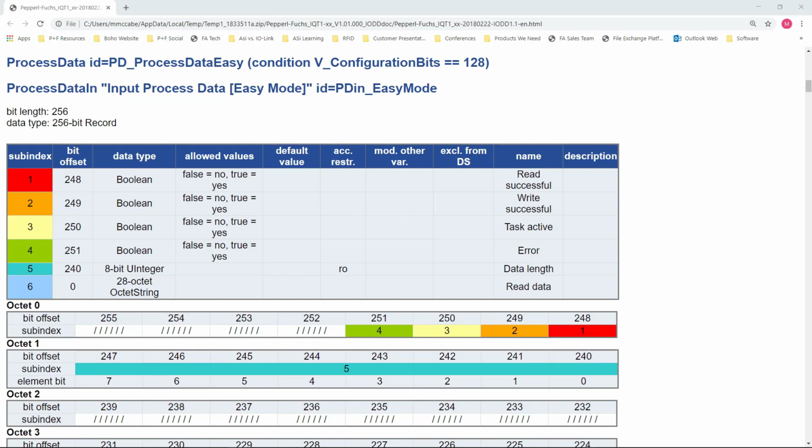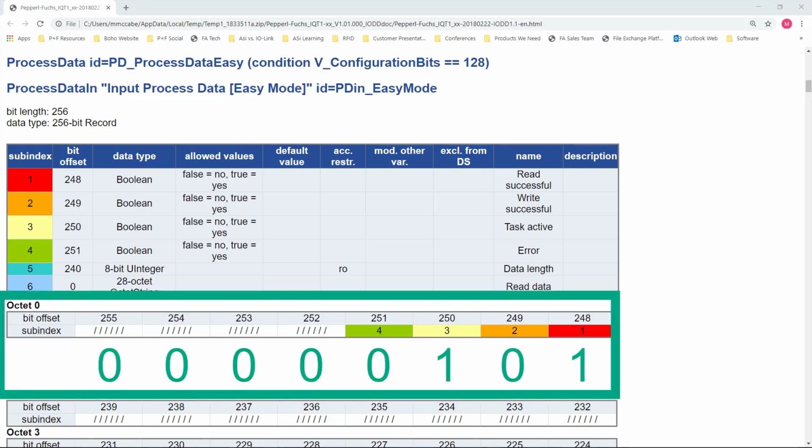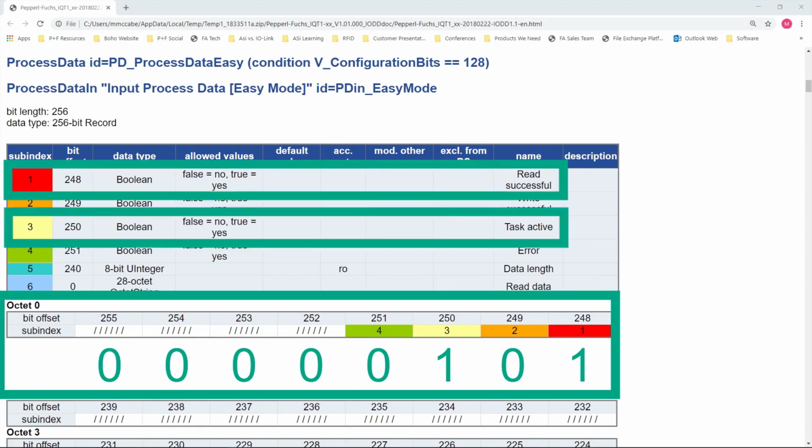So remembering that 05 in hex equals 0000 0101 in binary, if I overlay that onto my HTML document, and remember that 1 basically equals true and 0 basically equals false, it's telling me that subindex 1 and subindex 3, again seen here in red and yellow, are both true. Looking above, these correspond to read successful and task active. So that's how I knew just by seeing 05 in hex that these conditions were true.